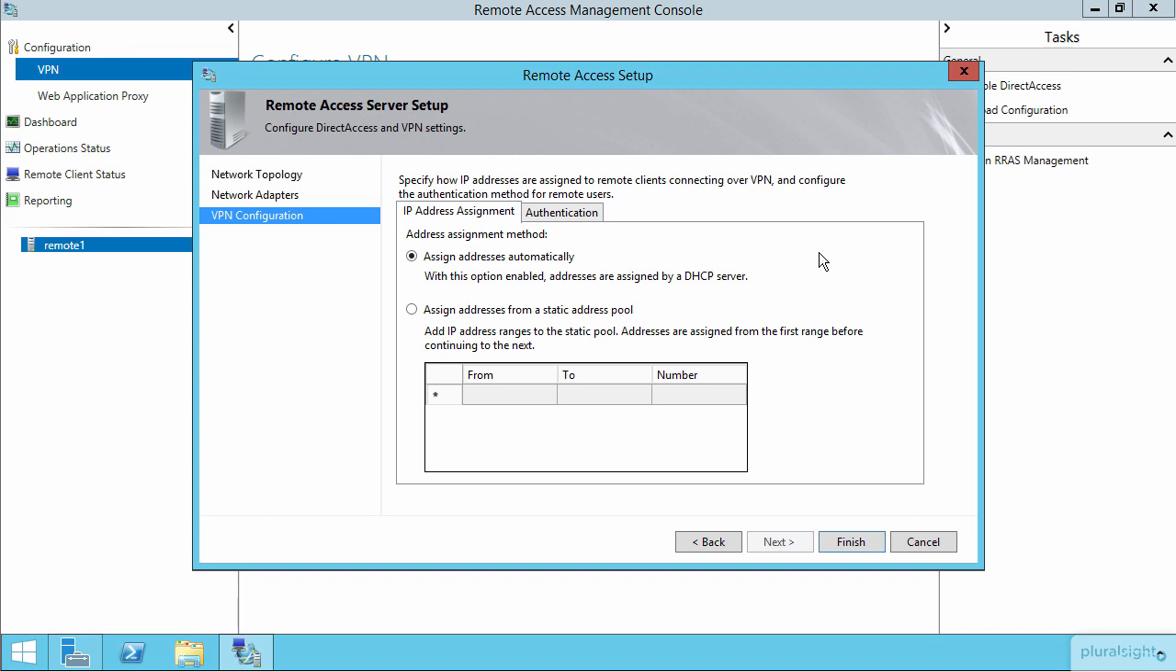It's here where we determine what mechanism is used to deliver the addresses to the incoming clients. Now, back on that last module when we were talking about traditional VPN, there were two different approaches you could use. If you had a DHCP relay and a DHCP server inside your network, you could assign those addresses directly from DHCP. Or if you wanted to make things simpler, you could assign them from a static address pool that was managed by the remote access server itself. These are going to be internal addresses, so they'll be 192.168.0 addresses.